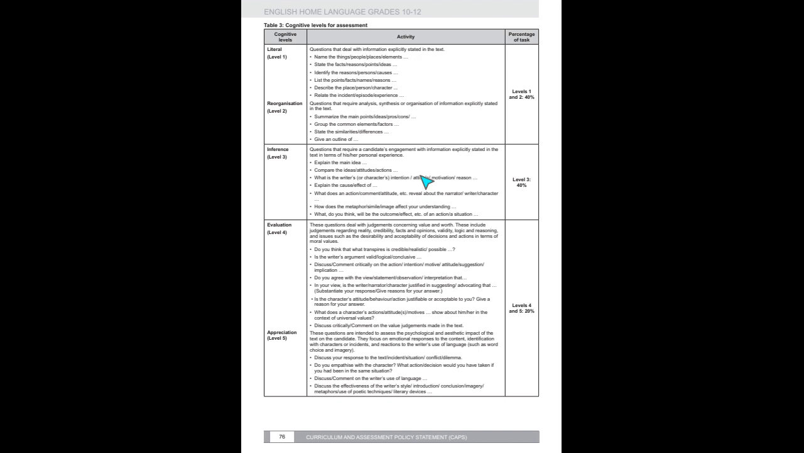Inference, which is level 3. These are questions that require candidates' engagement with information explicitly stated in the text in terms of his or her personal experience. So explain the main idea, compare the ideas, what is the writer's intention, attitude, motive, explain the cause and effect, what does this action reveal, how does this metaphor, simile, image affect your understanding, etc. That's 40%. And then evaluation and appreciation, these are the highest.